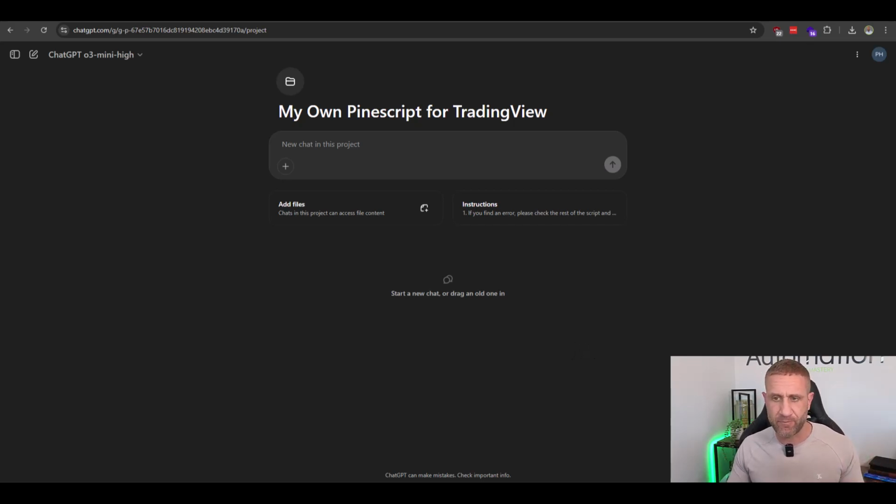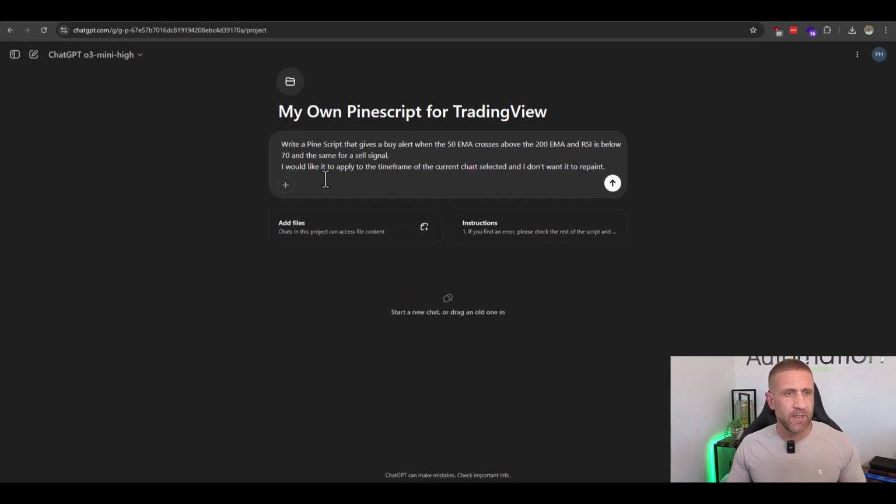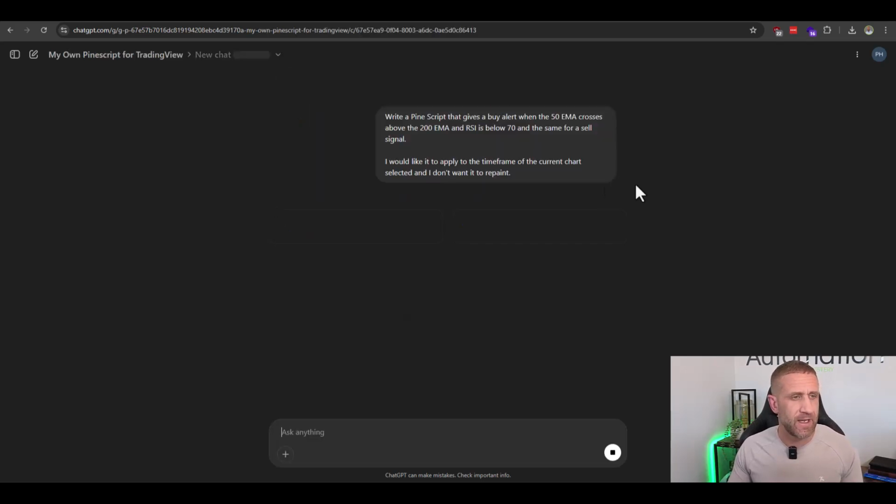I'm just going to copy and paste this. This is a very basic example. It says: write a Pine script that gives me a buy alert when the 50 EMA crosses above the 200 and RSI is below 70. Same for a sell signal. I'd like it to apply to the time frame on the current chart, and I don't want it to repaint. So let's hit enter and see it do its thing.